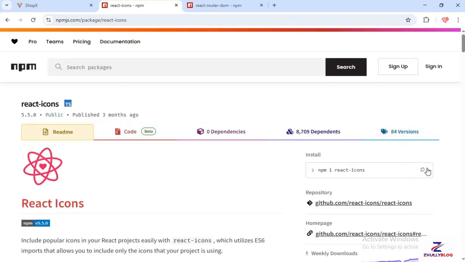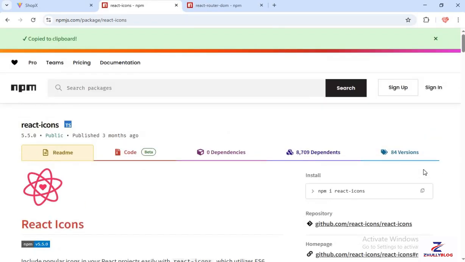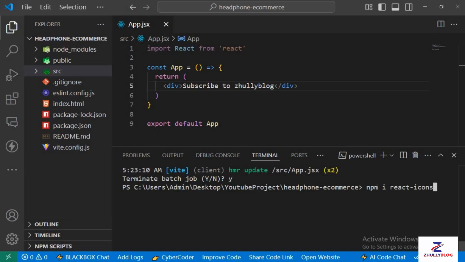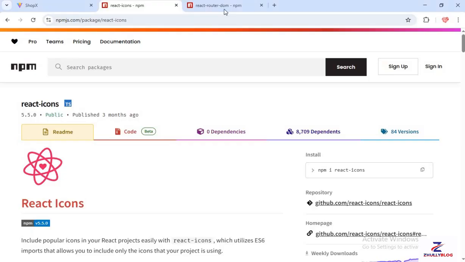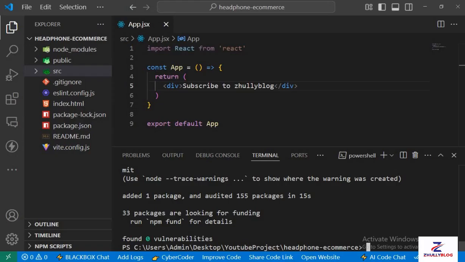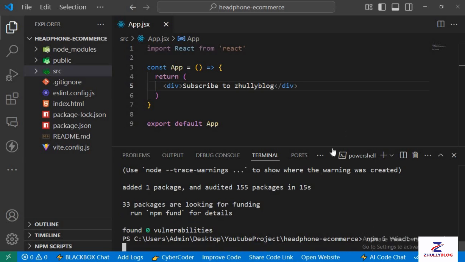So now, when you're on this website, copy the installation code, and then we'll head over here. We'll paste it on our terminal. Our terminal is currently running, so we'll stop it from running. Ctrl C, then type in Y to terminate the job. Then I'm going to paste this to install React Icons. Then for React Router DOM as well, I'll do the same thing. Copy the installation code right here. So I'll paste this here as well for React Router DOM.